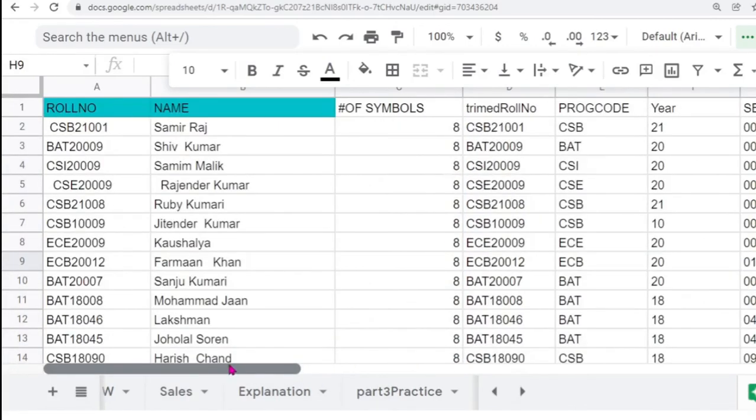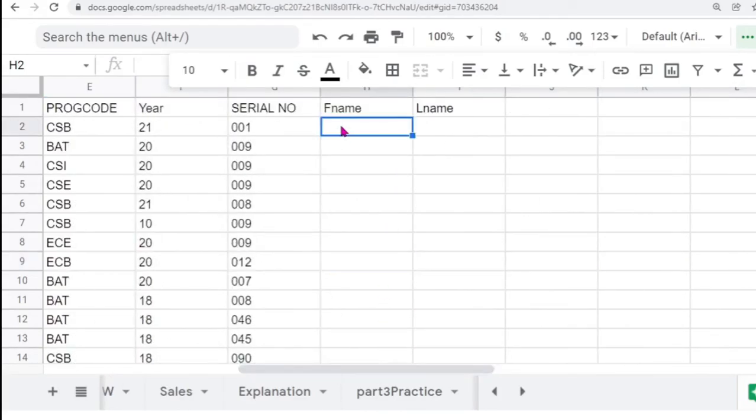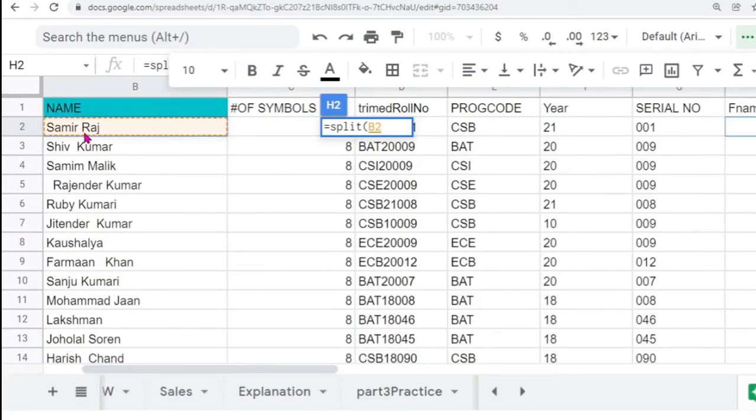Done. Now the last example is, for example, the name part of the student. They are given as a single string, first name and last name, first name and last name, right? Now what we want is to separate the first name from the last name. The first name we want in a separate column, and the last name in a separate column. How to do that? As soon as I ask the question, it should come to mind that the solution is certainly the split function. We want to split the name of the student at this space.